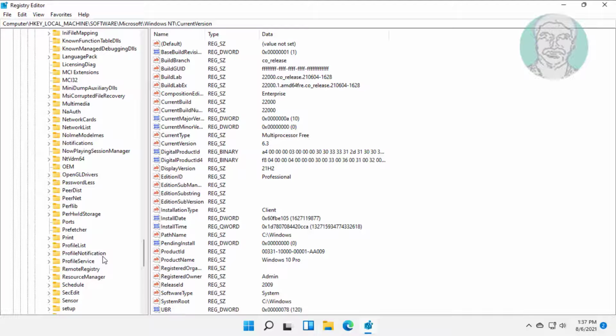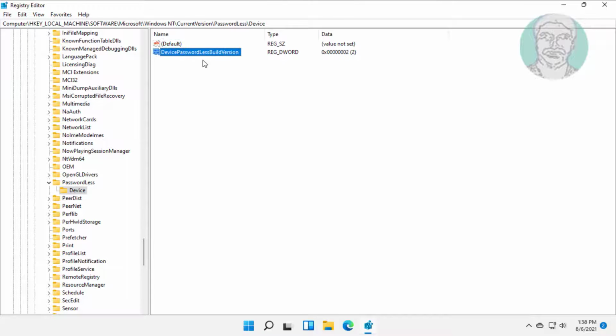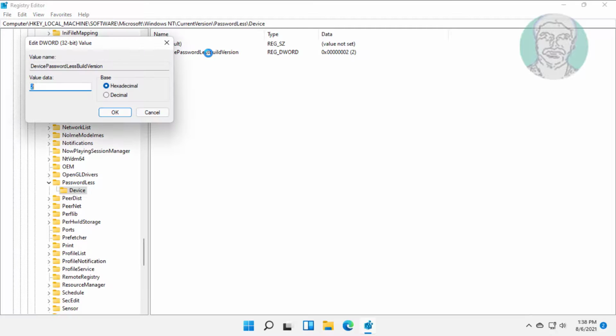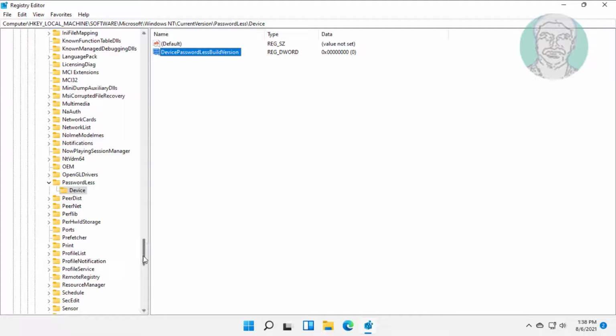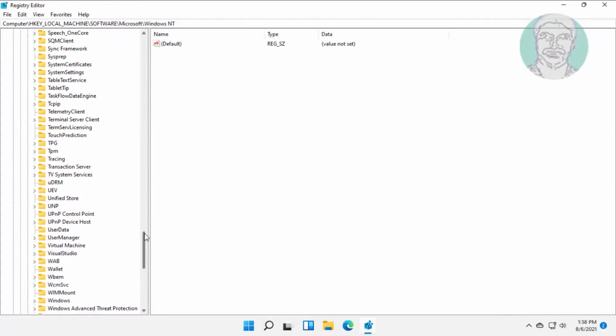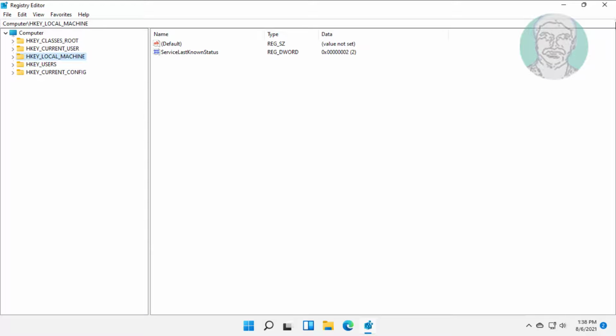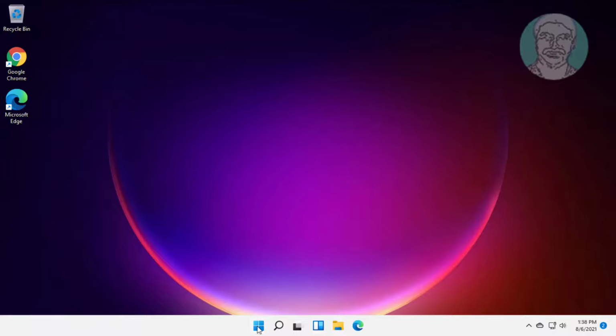Click and expand PasswordLess. Click Device. Open DevicePasswordLessBuildVersion. Change the value data to 0, click OK, and exit Registry Editor. Restart the system.